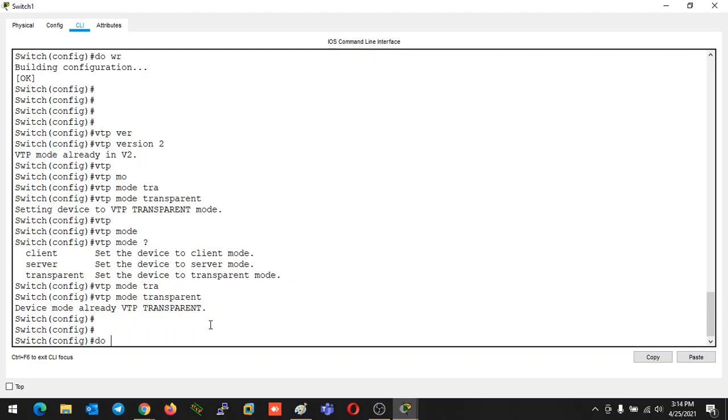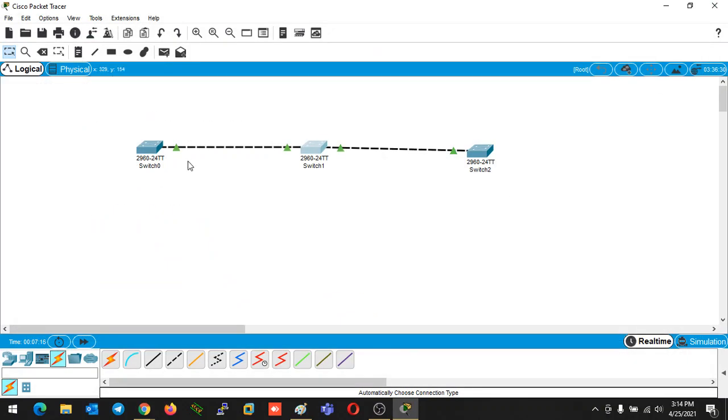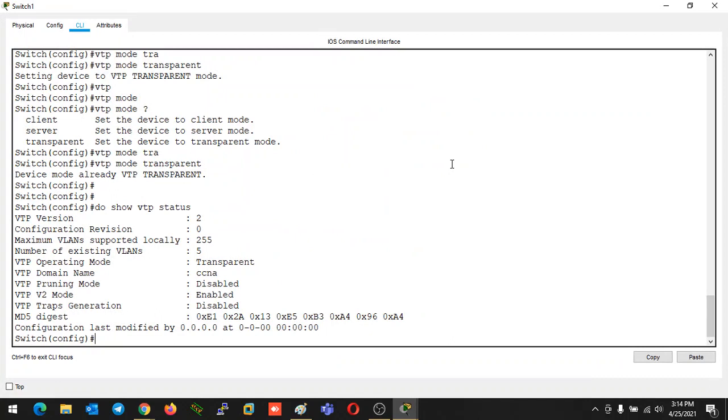Okay, so I can verify with show BTP status. Here I can verify the status of BTP is transparent. But one thing you will see: I didn't change the domain name, but the domain name is still showing as CCNA. How? I didn't configure CCNA on this switch. I only changed the domain name for the first switch, but the second switch is showing the domain name.